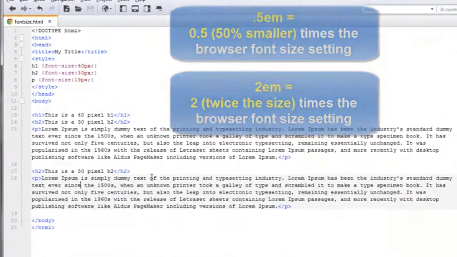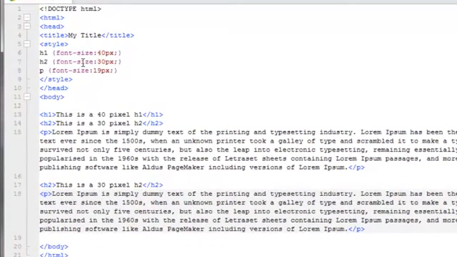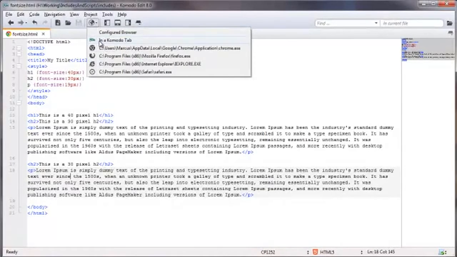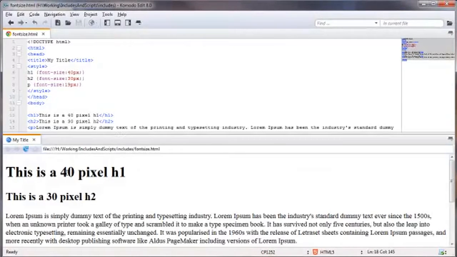Okay, let's go ahead and head on over to the editor here. And right now you can see that I've got the content between the opening H1 tag and closing H1 tag set to 40 pixels, and for the H2 tag, 30 pixels. And for the paragraph tag, that's these two paragraphs here, we've got both of those set at 19 pixels for the content between the opening and closing P tags. Let's go ahead and take a look at this in our browser, or in this case, in Komodo. And this is what it looks like.